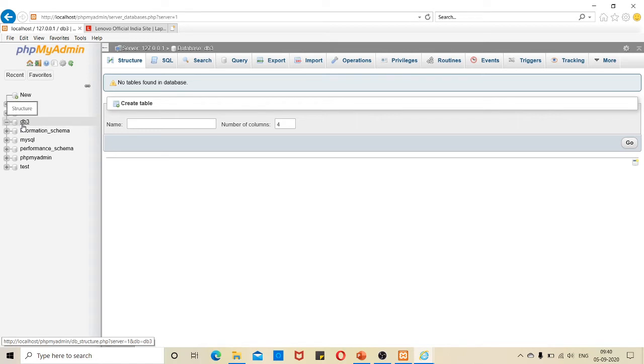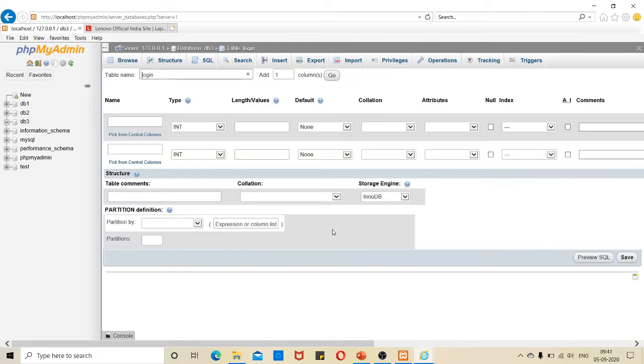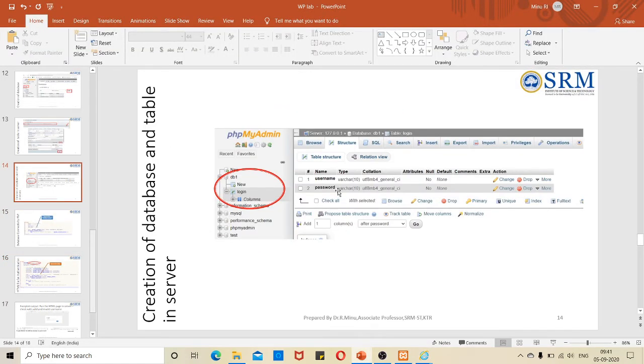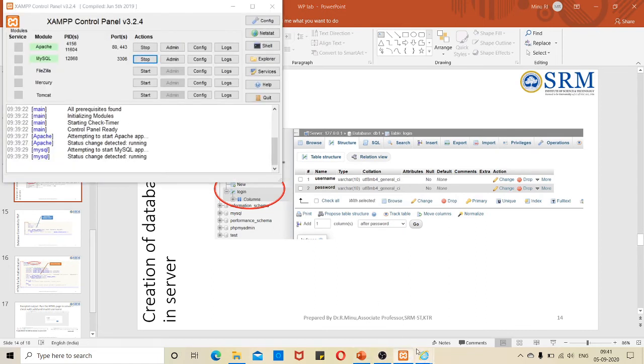So inside this database now I have to create the table. Let me name the table as login. It's going to have only two columns, one for username and one for password. So make it 2 and go. Now you need to specify the name of each column. The column names would be username and password, because I don't want to change it in the coding, so let us use the same here.